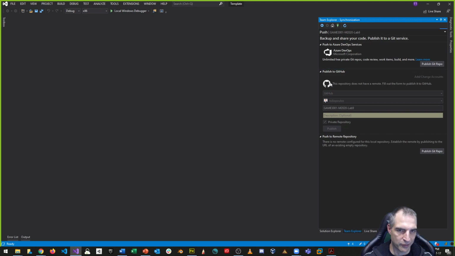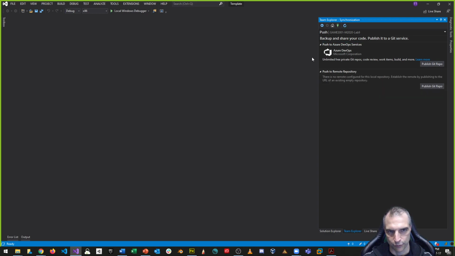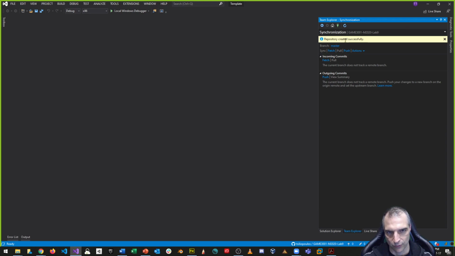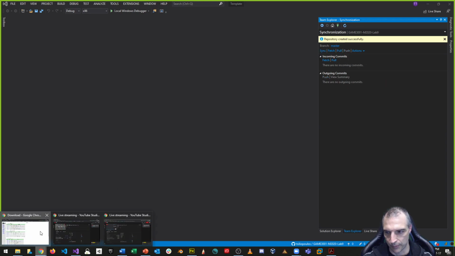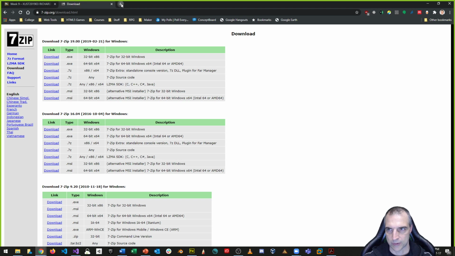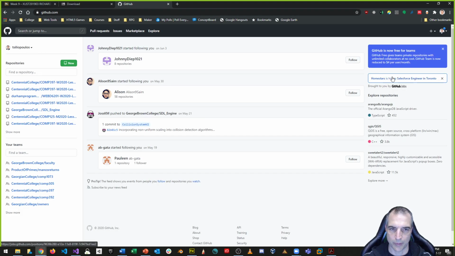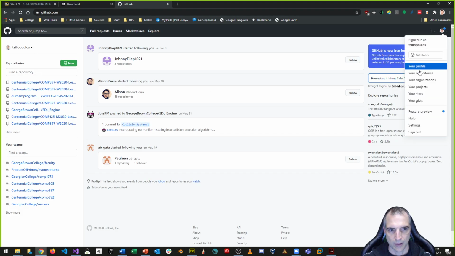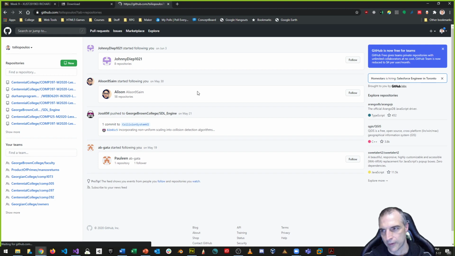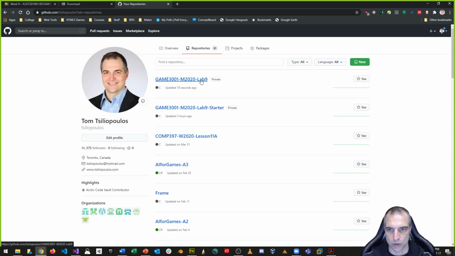It might say log in with your credentials. And if it does, as long as you put in the proper username and password, then it will create the remote repository on GitHub. And if I go up online now, you should be able to see your repository on GitHub. So if you just type in github.com, and if you go to your repositories, then you should see the new repository you just made.